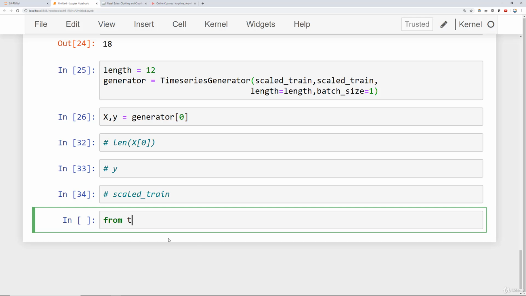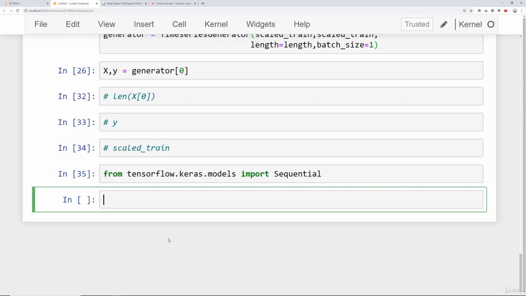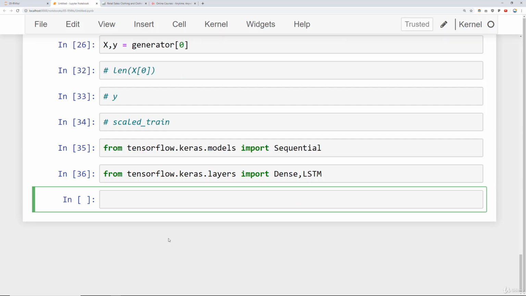We will say from tensorflow.keras.models, we will import the Sequential model that we've always been working with, and then we'll import our specific layers. From tensorflow.keras.layers, we will import Dense and LSTM. Now we're only using one feature in our time series, essentially the previous sales data. So the number of features right now is just equal to 1.